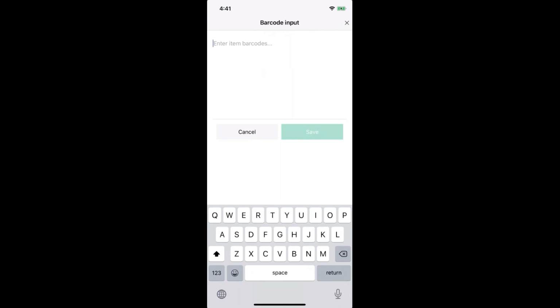Now, this might be good if you happen to have a Bluetooth scanner connected to this phone. You could actually scan that barcode on that screen, or manually type it in. The answer to that is yes.